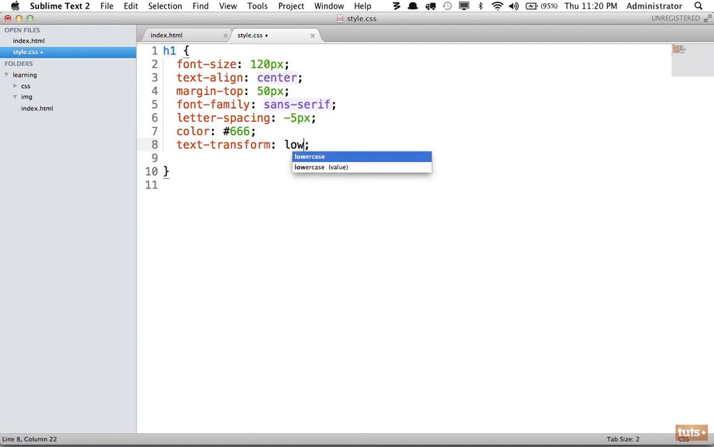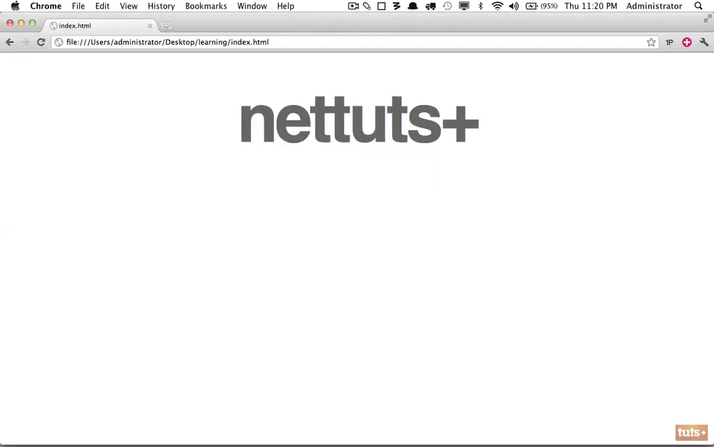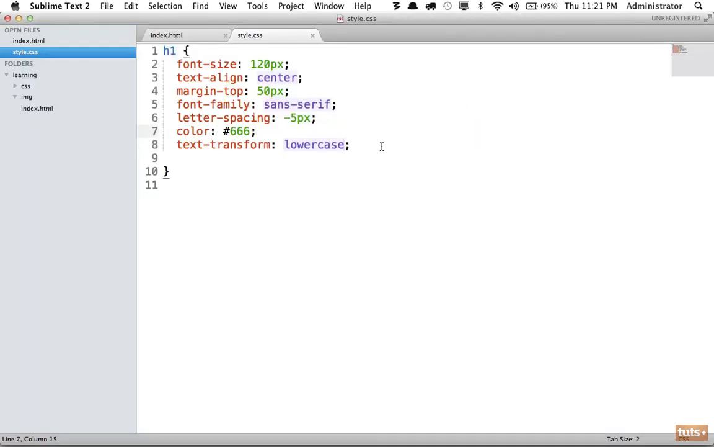Alternatively, we can change this to lowercase, and that's going to do what you would expect. That's a nice little effect when you want to adjust the styling of your entire website. Maybe all headings in the sidebar need to be capital. This is a nice way to do it. Next, let's take a look at just a couple fun CSS3 properties that are just recently becoming available to us in the last year or so.